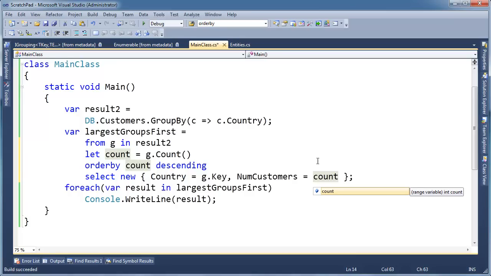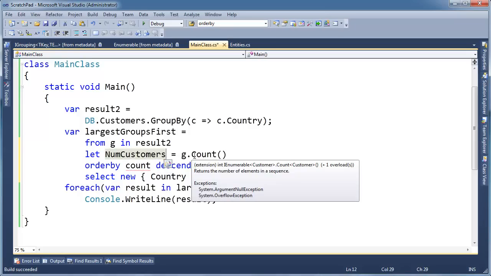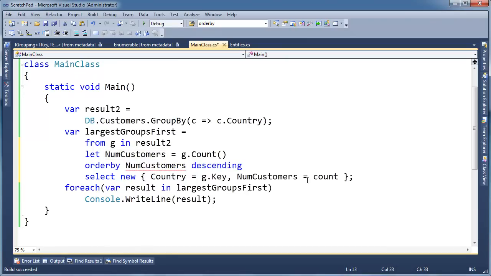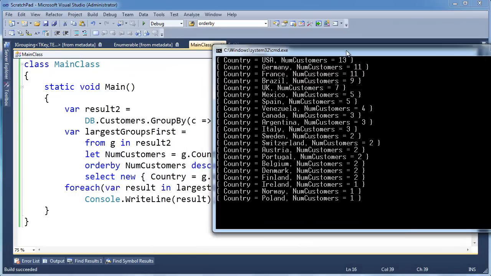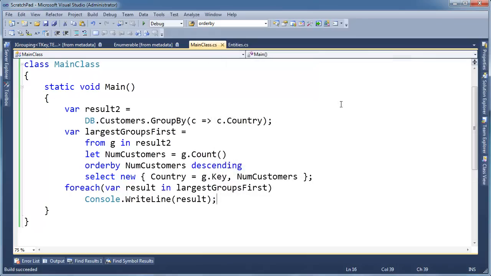Actually, it'd probably be better to do a more intuitive variable name so I don't have to type this out. If you remember the rules of anonymous types, we can infer the property name from a variable name. That's fine. So I'm actually going to say let numCustomers be the count, and then order by numCustomers, and then I can select new numCustomers here. So when I run this, Control F5, we see here, country USA, numCustomers 13. Still nice, elegant results.